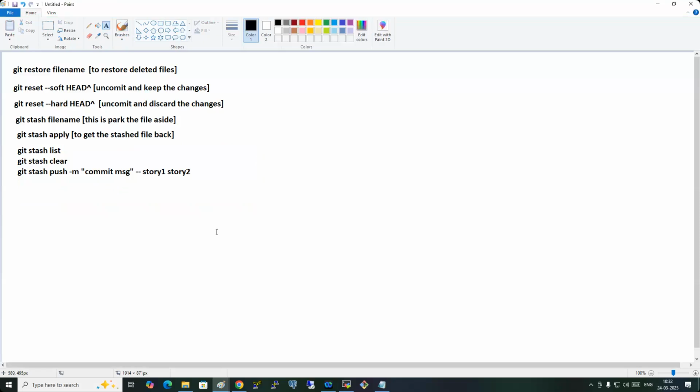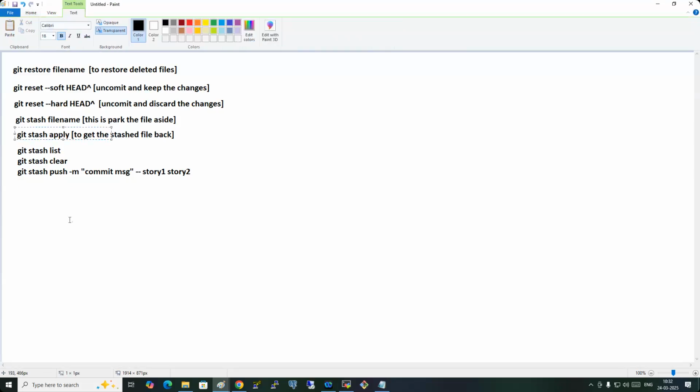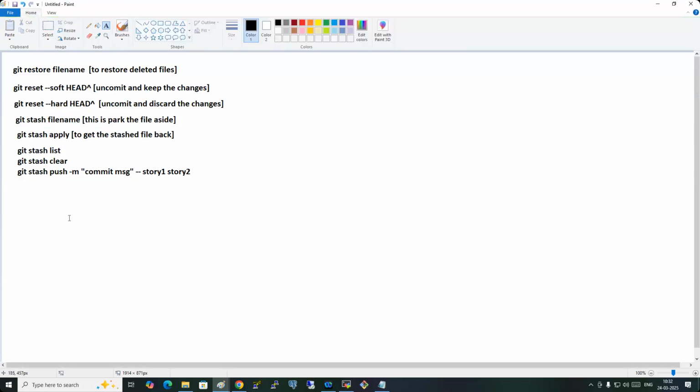Okay. All right, I'll stop it here. I wrote it here, git stash apply. Clear? You're able to understand Git? If you're able to understand Git, that is really super.